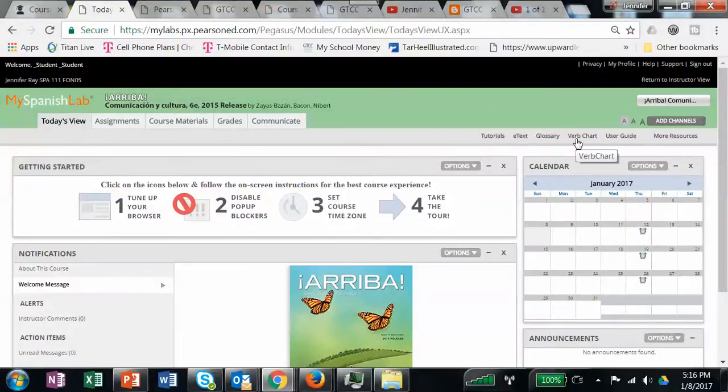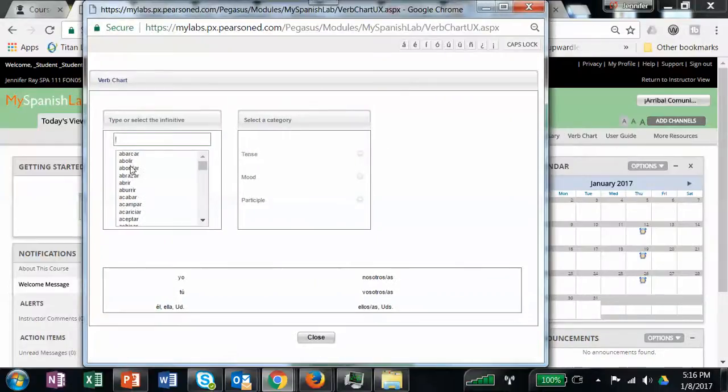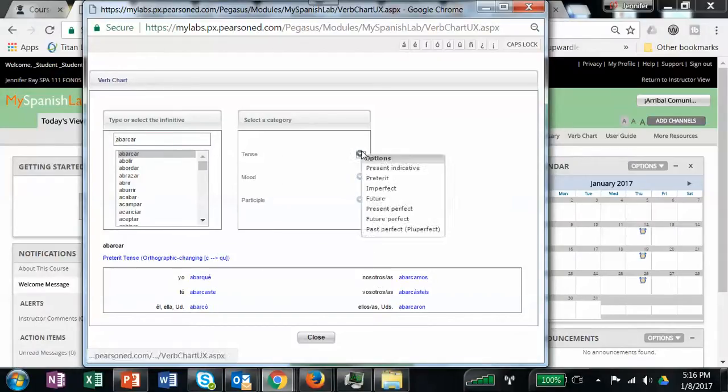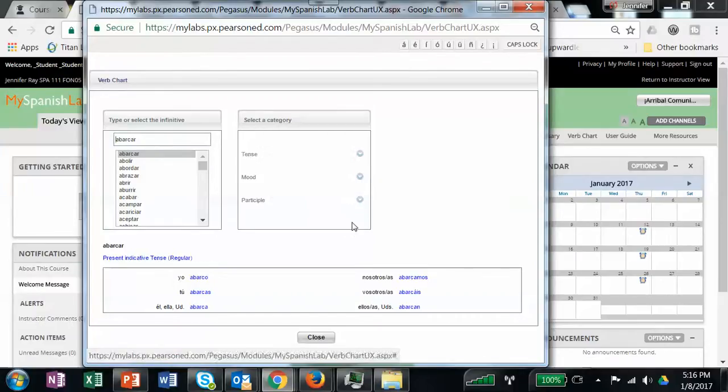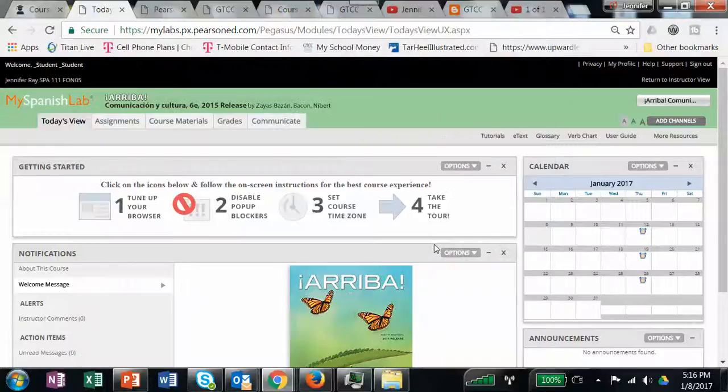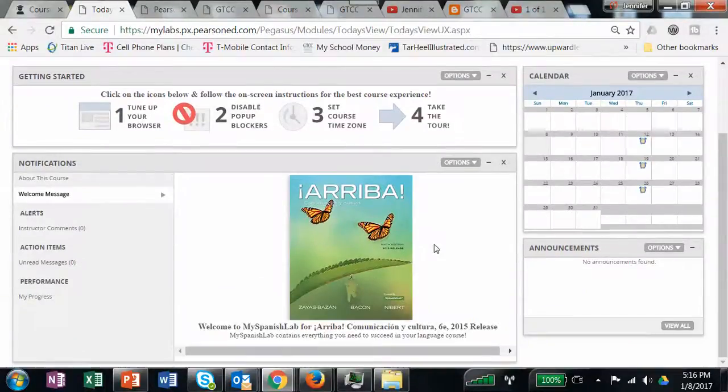And then there is a verb chart. So if you wanted to conjugate a verb, you just have to know into what tense, present indicative. It's going to conjugate it for you. Maybe you want to do it in the preterite. We're probably just going to be sticking with the present indicative this semester, so that's really the only one you need to worry about. And then it'll conjugate it for you. So that's a nice feature to have. And I think that pretty much covers it.